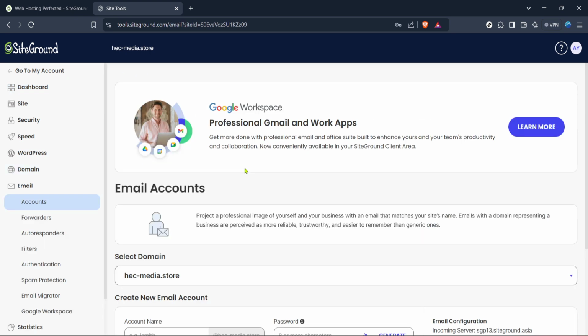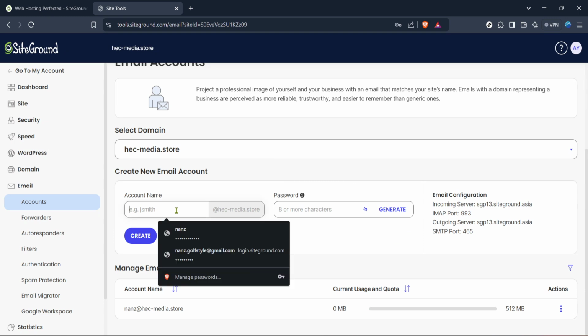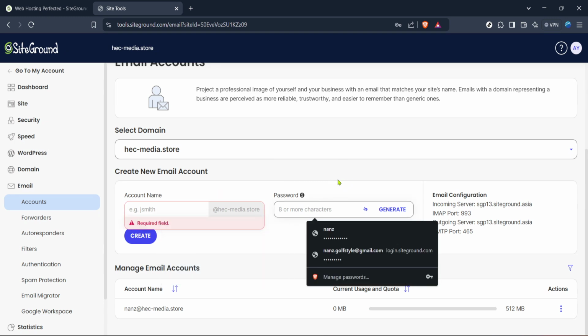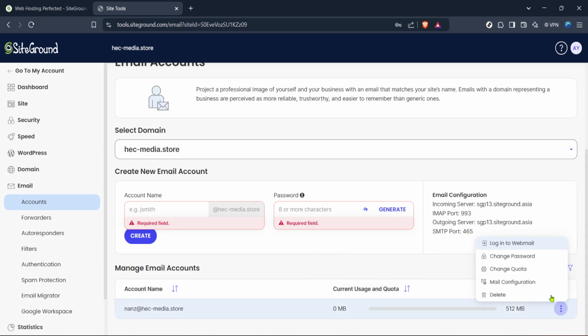Look for the three-dot icon, usually on the right side next to the account options. Clicking on these dots reveals extra settings and options that are sometimes tucked away to keep the screen clutter-free. One of these options should be mail configuration. Selecting mail configuration will present you with some critical settings that you need to establish your custom email.